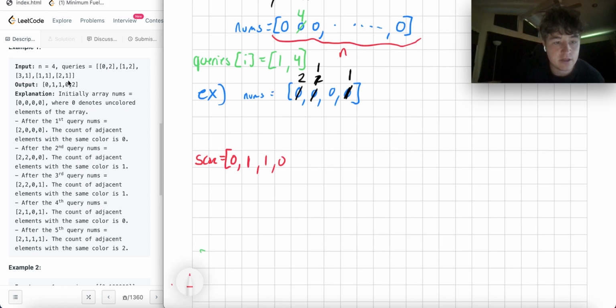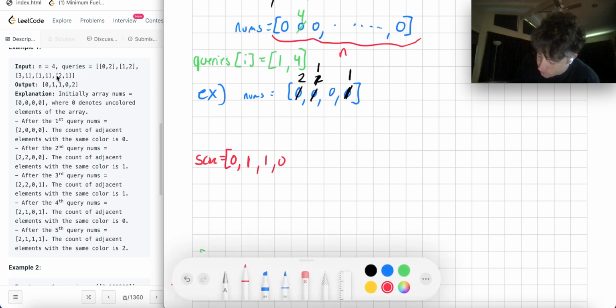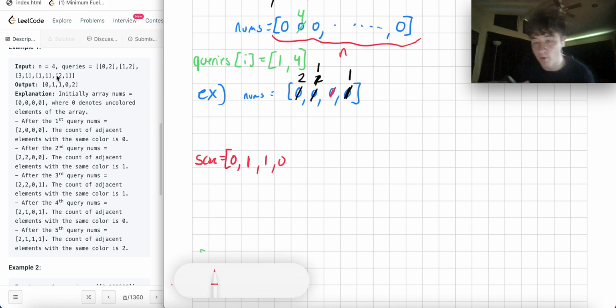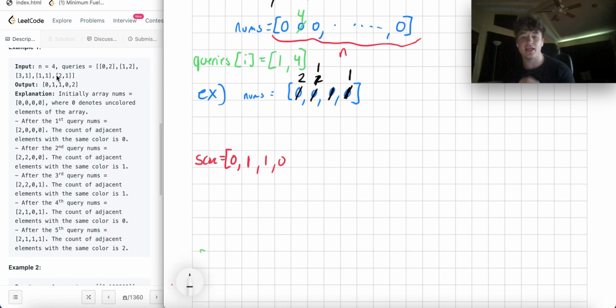And then I change this 0 to a 1. Now, when it's a 0, I don't need to think about what the repercussions are of coloring it because it's the first time it's being colored. So since it's the first time this element's being colored, it doesn't matter what it changes, because it's never incremented the score, right?